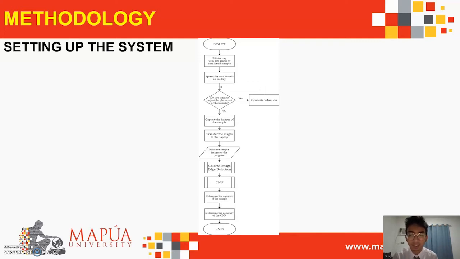If there are overlapping corn kernels, the user can turn on the switch to use the vibration motor to generate vibration at the center of the tray in order to adjust the placement of the kernels. Next, photos of the sample will be taken from the top view and the 2 angle views once the corn kernel sample is of an acceptable state. Then transfer the images to the laptop. Then input the sample images to the program.